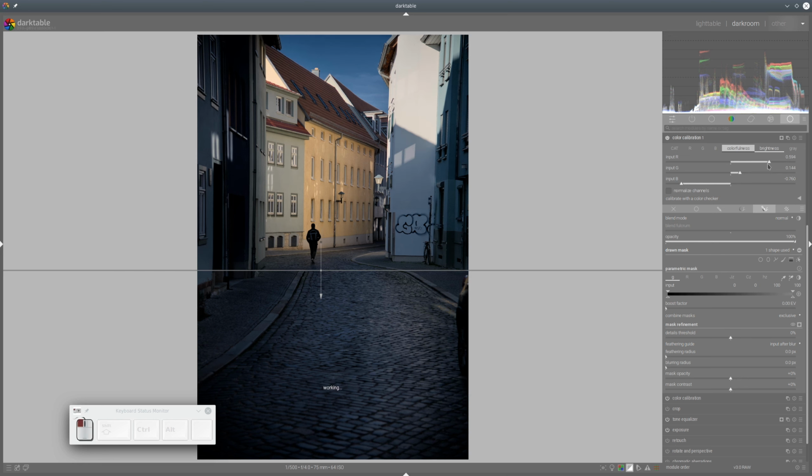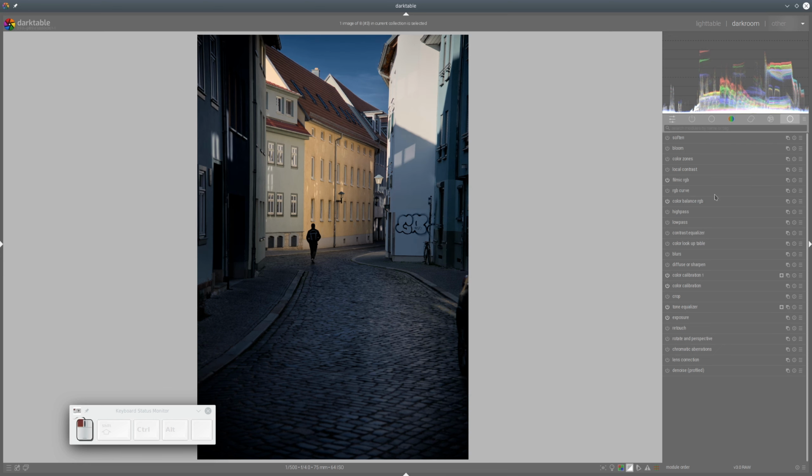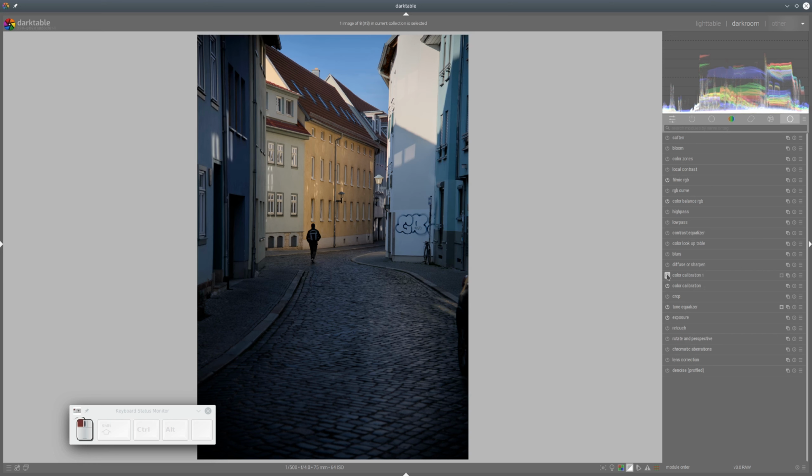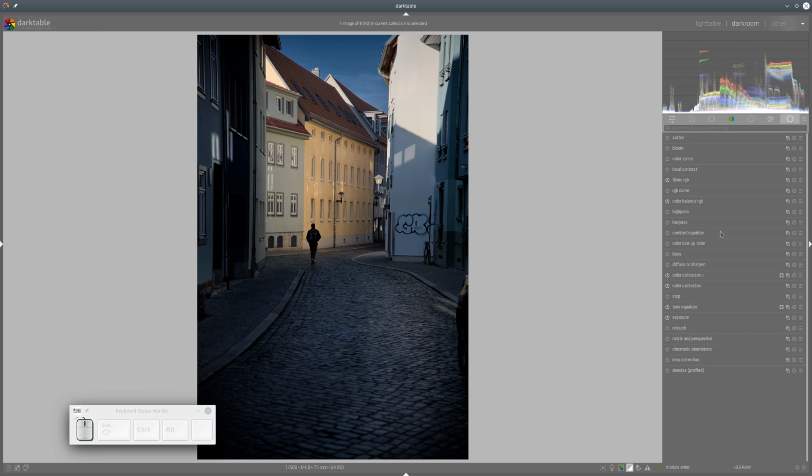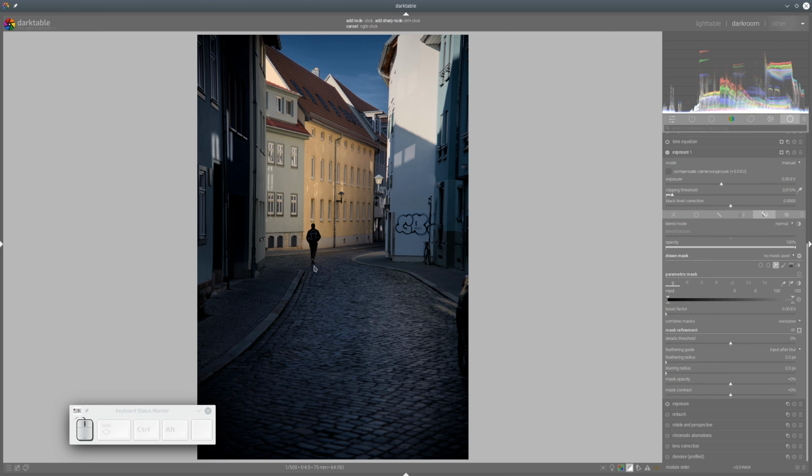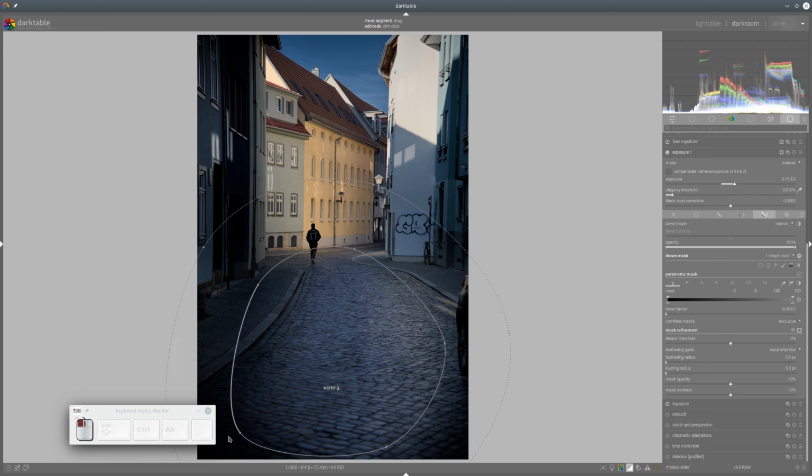And I think we are good here. Now it looks much better. And as next step, I will use one more exposure module, because I would like to enhance that lightness here also. And I'll also add a drone mask, something like that. Let's see. And add some exposure here. Well, let's go a little bit brighter.